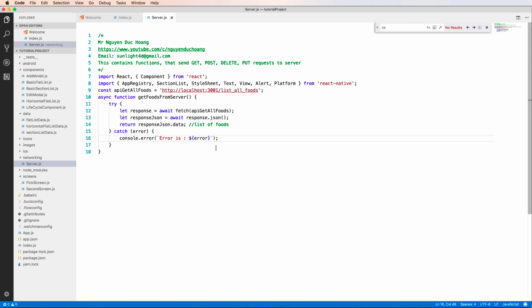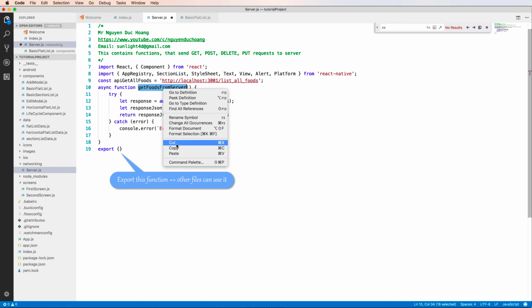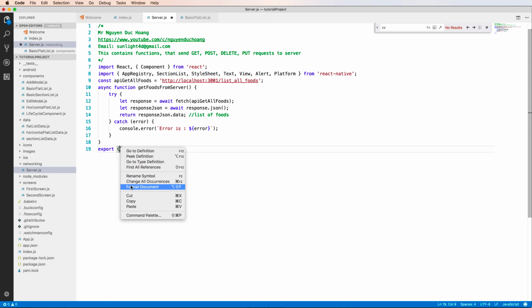In case it has an error, it will log the error to the console so you can see it. And you have to make this public, or export this function, so other files can use it.